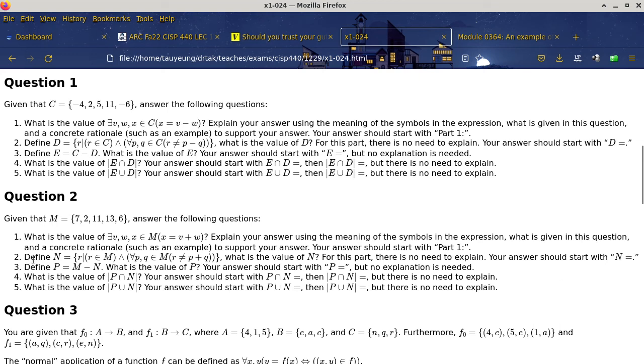For number 2, we are looking for things that are not sums of any other two. So we look at 7, and I do not see a way to add up to 7 from the other elements. I look at 2, doesn't seem possible. Look at 11, doesn't seem possible. I look at 13, it is possible because 7 plus 6 is 13.